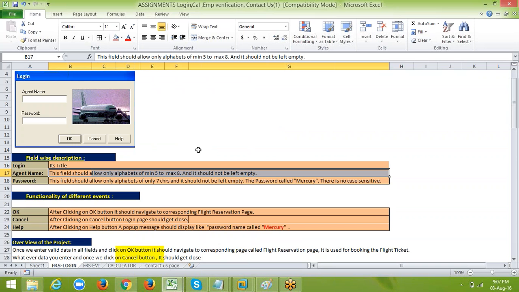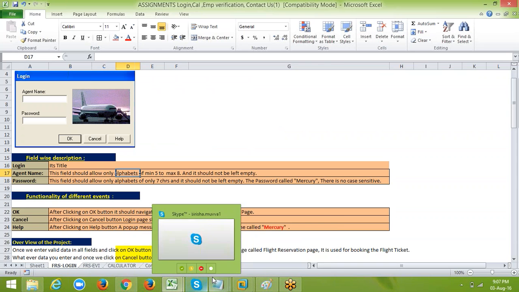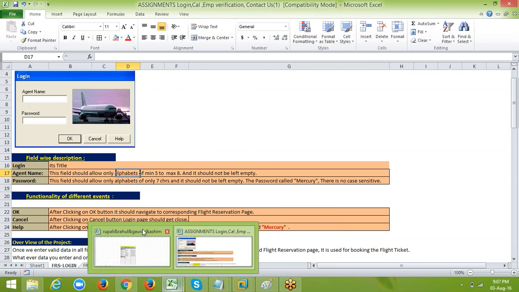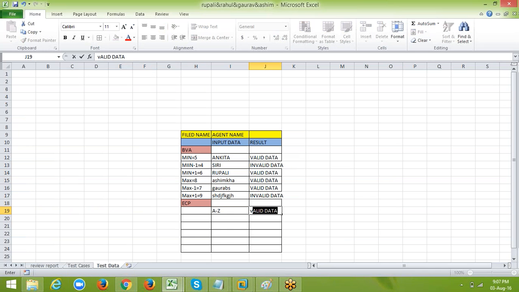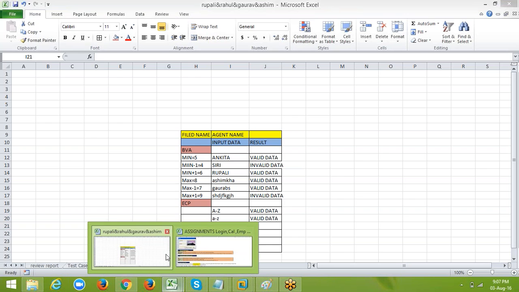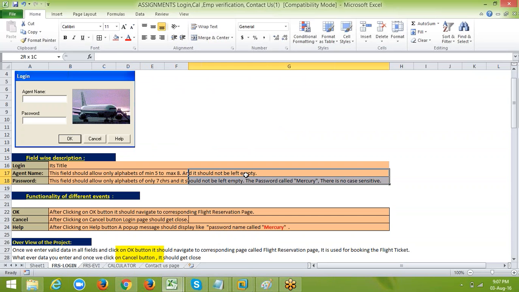It is not mentioned. If it is mentioned, then it is case sensitive, right? So there is no mention, so small letters and capital letters are both valid only, right? Like that, small a to z, if you enter it, that is also valid. And blank values: in the requirements it is clearly mentioned that it should not be left empty, so blank values are invalid.